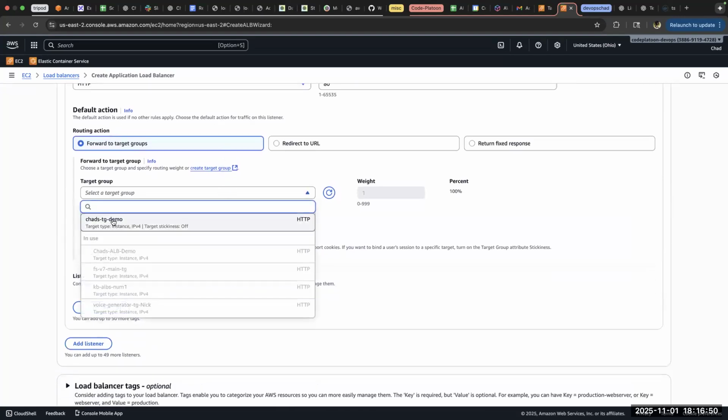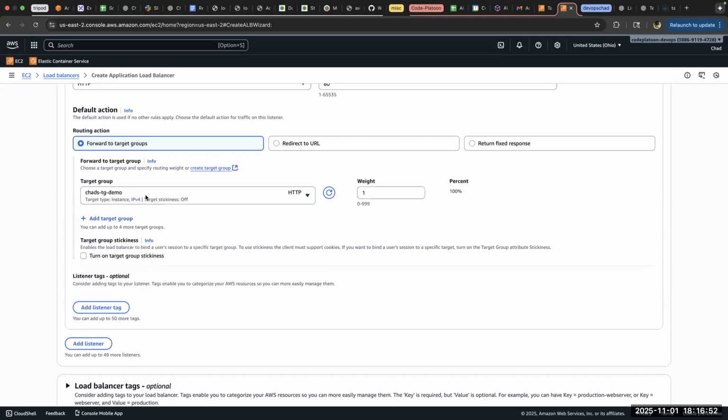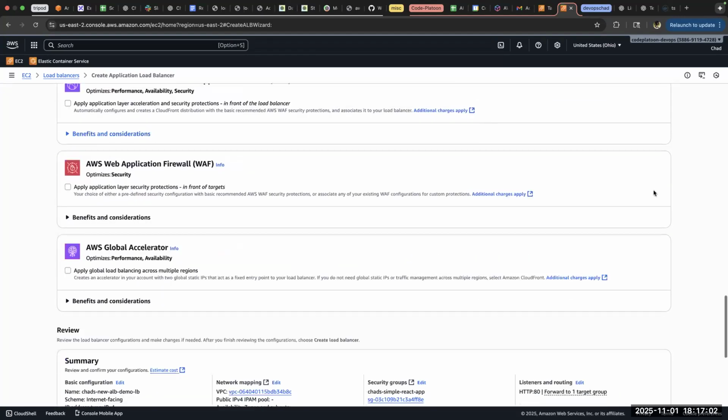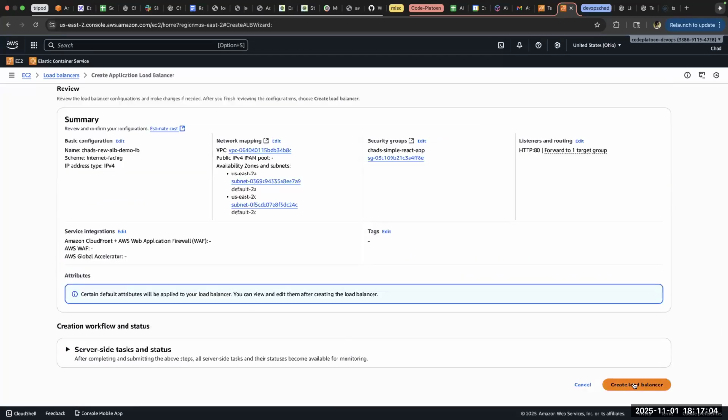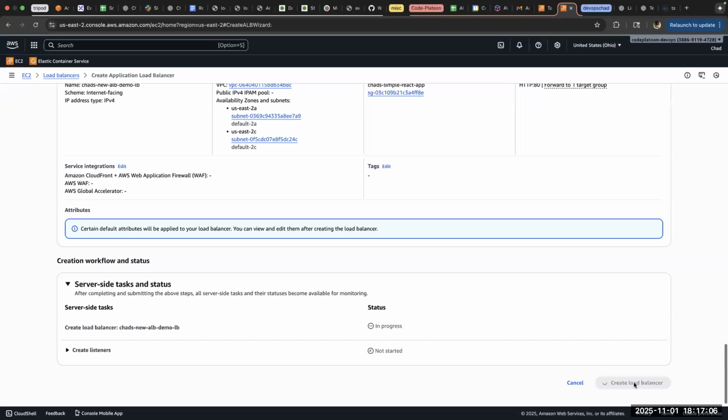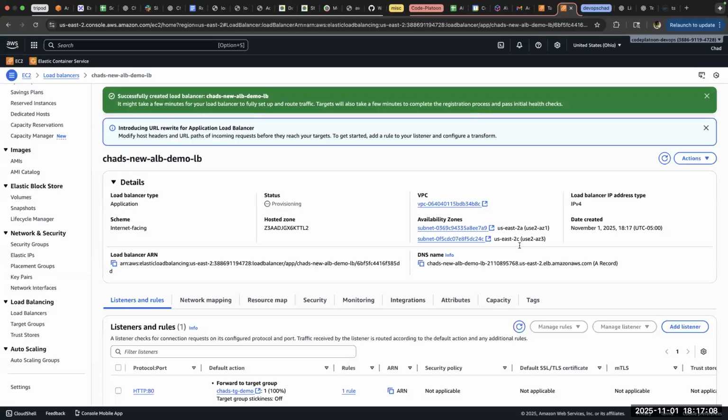So this is what we're going to do. This is how we point. All right, you can go ahead and leave the weight as 1 and 100% here. You're just going to scroll all the way to the bottom and just create load balancer. Now this is going to take a couple minutes, so I will be right back.